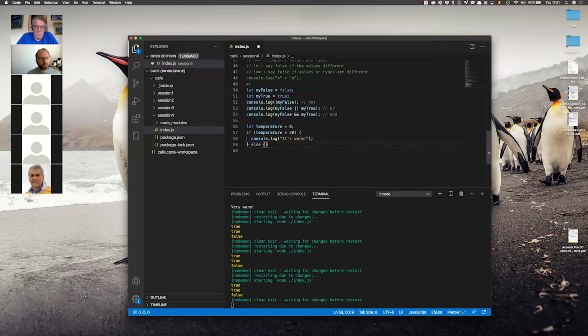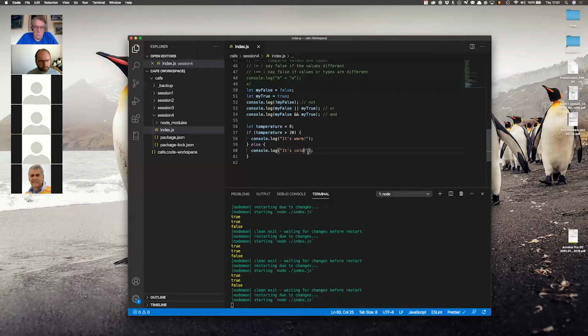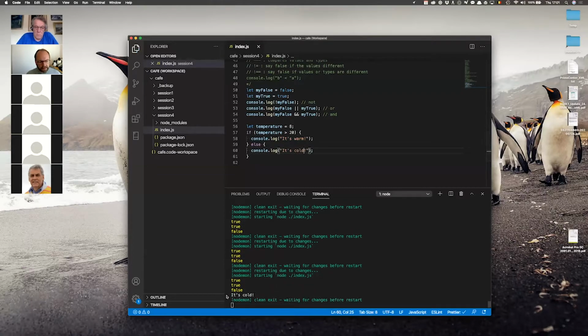and I'll give you immediately the form I like the best, which again is with these curly brackets there, and I can put something there as well. And now I'll say it's cold. Right now it writes out it's cold. Why? Temperature was set to 8.